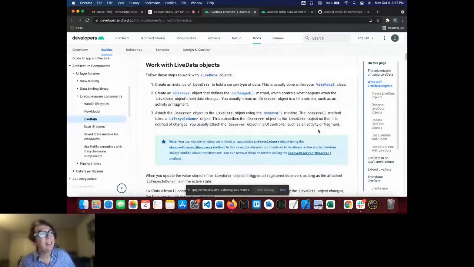It's common practice to keep the live data connected to the activity and observing when there's a change. If the activity goes away, then nothing happens. If the view isn't on screen, then nothing happens. The live data has the most up-to-date information when that view comes back.